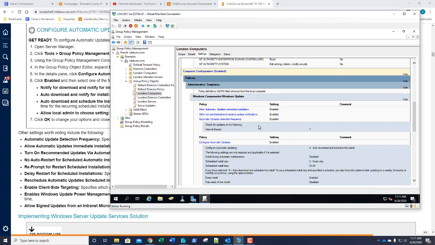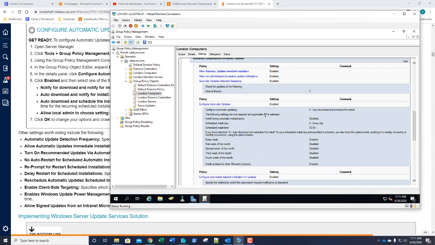But here's the important stuff. Allow automatic updates immediate installation, enabled. Allow non-administrators to receive update notifications, enabled. Automatic updates detection frequency, enabled every hour. Here is a critically important one. Configure automatic updates, enabled. And there's multiple options, and we'll take a look at this option and also the option that's used on our servers.